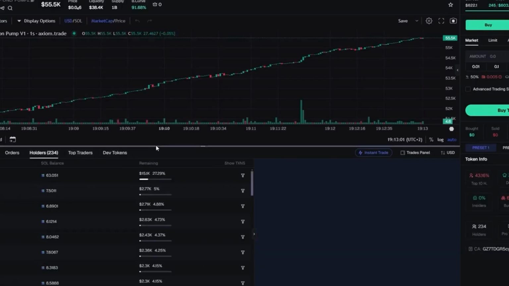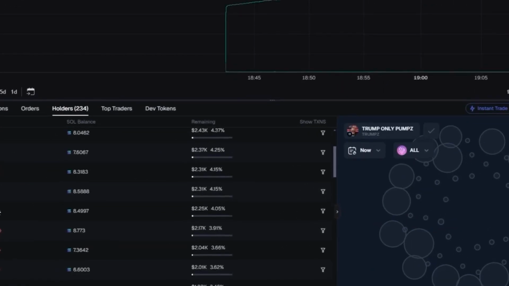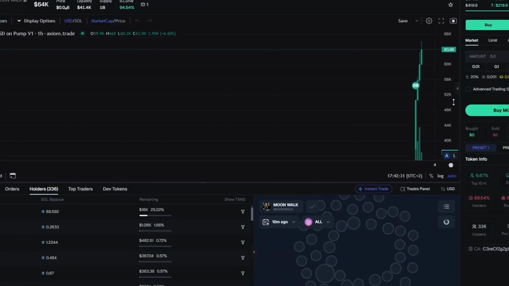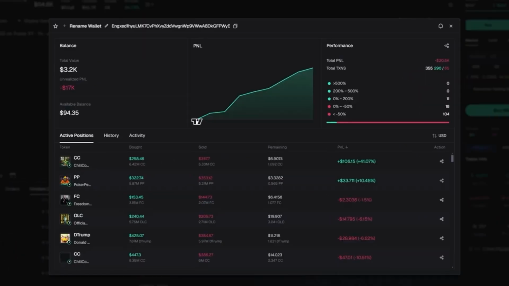You can go to the holders and you can see, for example, on this coin all of the wallets are bundle wallets. Also everything that Bullix and Photon have, all of those little icons on the holders, they have it as well. You can open a wallet, for example a holder, and analyze the P&L.